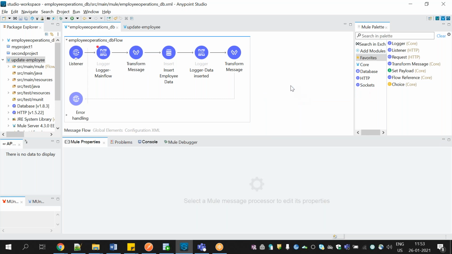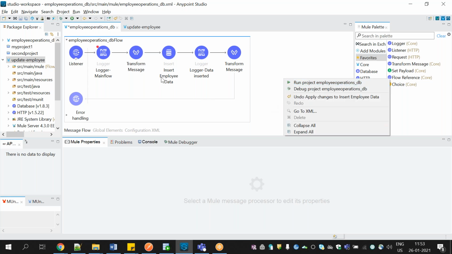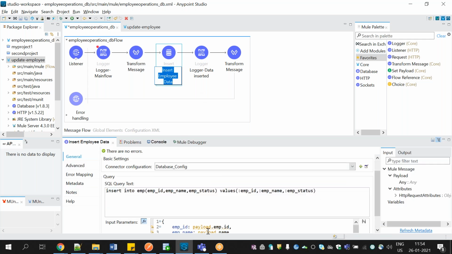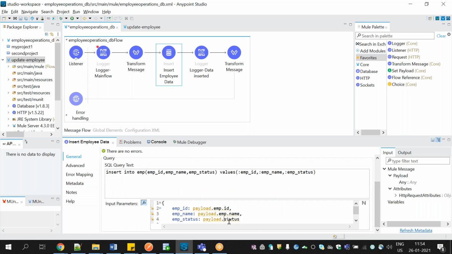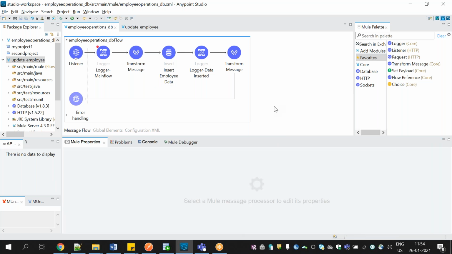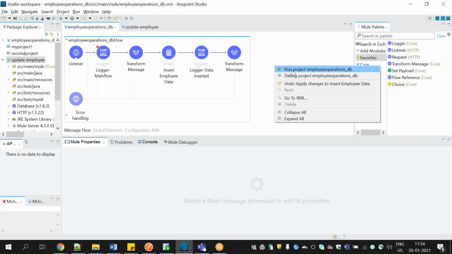So you have given only for ID, right? Give for name also. Save this one first. I gave only here, right? I have to remove this? No, you can keep it. And for name also give it in the same way, payload.emp.name, and for status also. Okay. Save it. Saved it. Now run in the debug mode. I will show you.